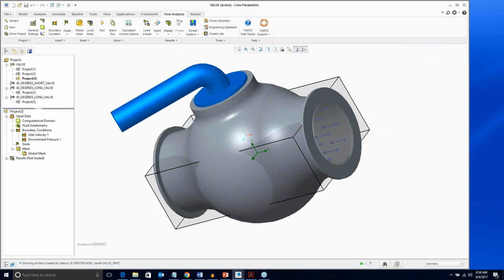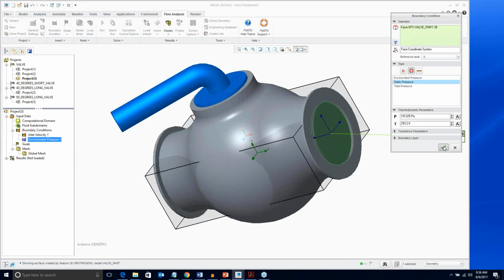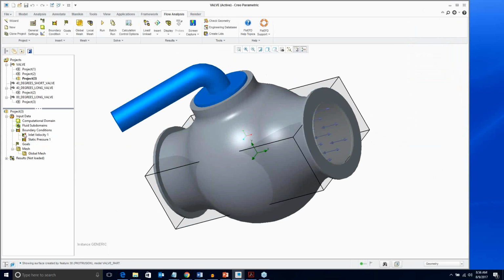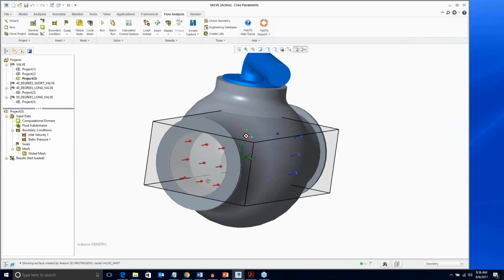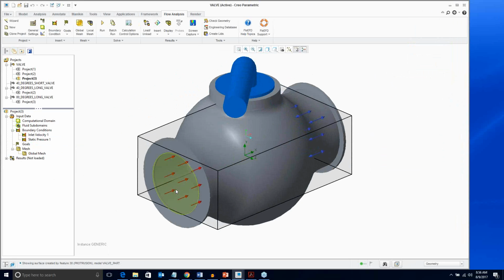Or actually, I'll modify this a little bit and switch that to static pressure, but still keep the same values, right? And then next is FloEFD works with goals, right? So basically, a goal is a quantitative value or data that you're interested in your model that you need to get out of your CFD analysis.